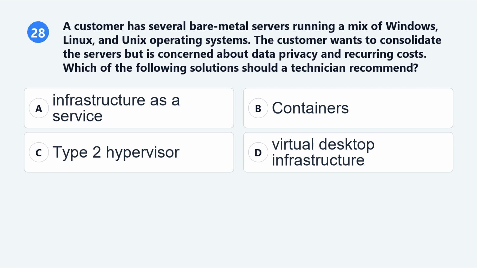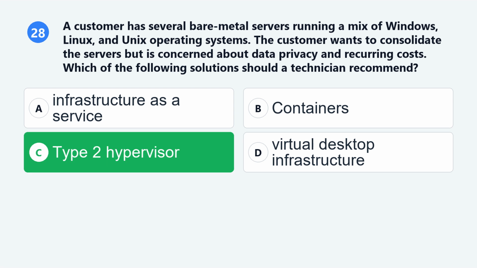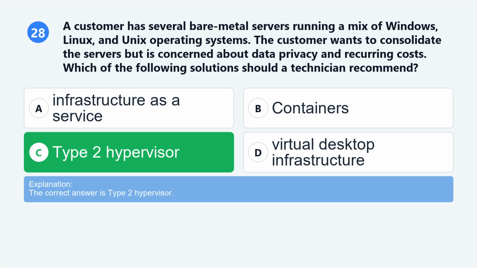Question 28. A customer has several bare metal servers running a mix of Windows, Linux, and Unix operating systems. The customer wants to consolidate the servers but is concerned about data privacy and recurring costs. Which of the following solutions should a technician recommend? Option A. Infrastructure as a service. Option B. Containers. Option C. Type 2 hypervisor. Option D. Virtual desktop infrastructure. The correct answer is option C. Type 2 hypervisor.